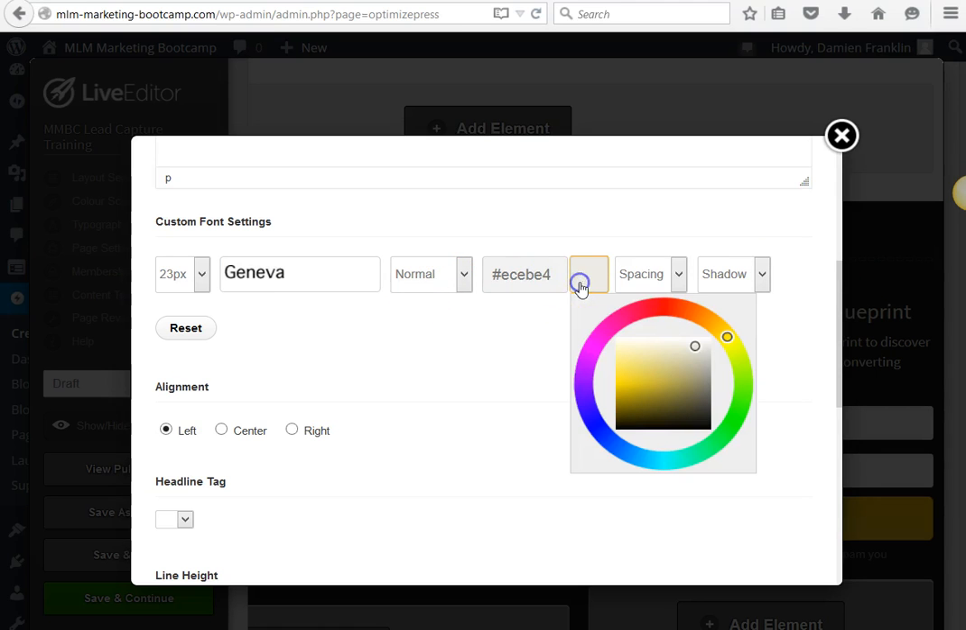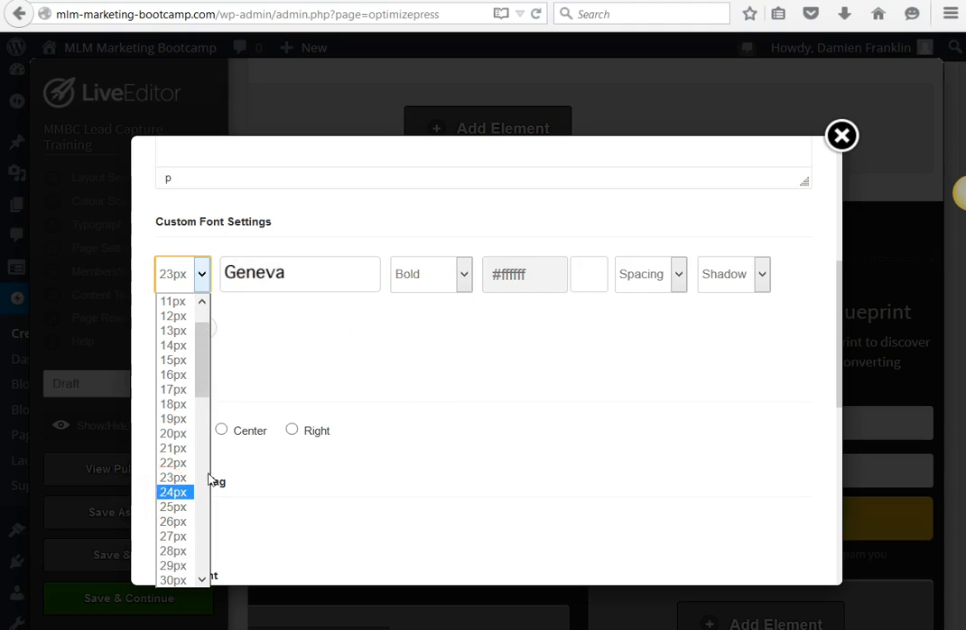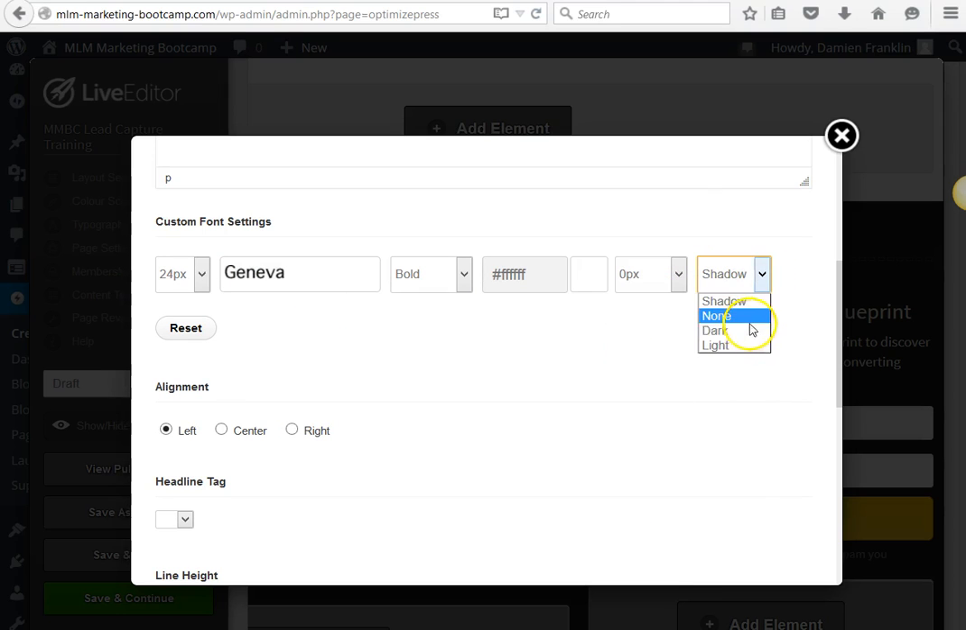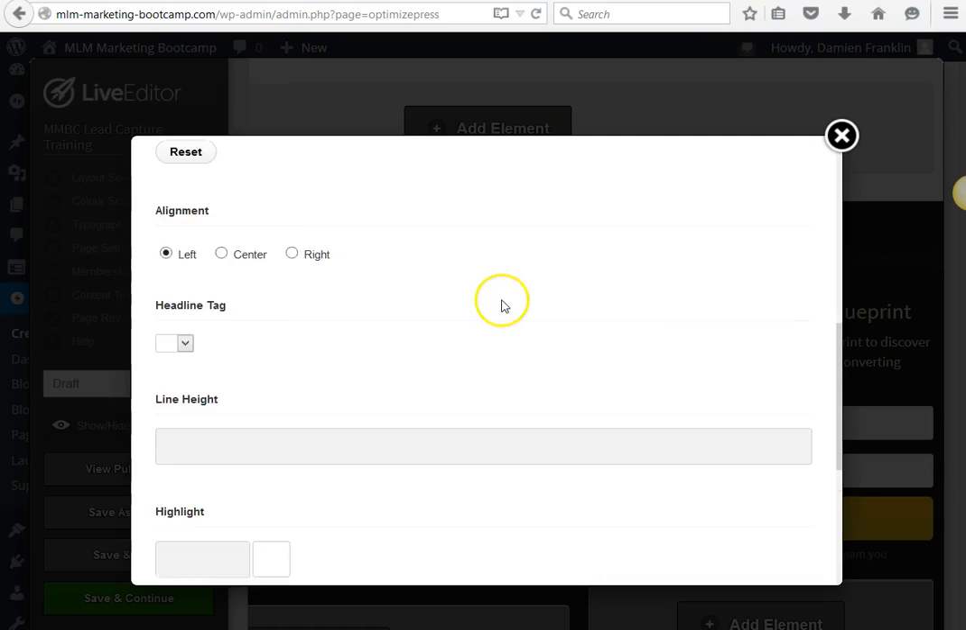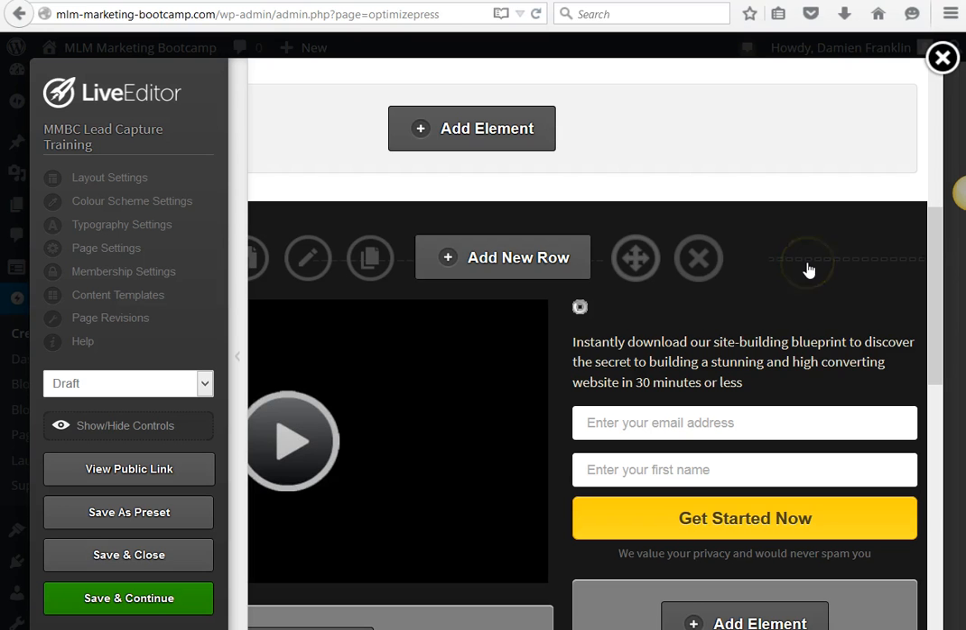So you're probably going to want to make it a little bit white, and we're going to go ahead and hit bold. They say 23 pixels. I'm going to say 24 pixels. Spacing's always 0. Shadow is light. And then we're going to go ahead and do our top margin of 10, bottom margin of 15. Click that, and I'll see how that looks.